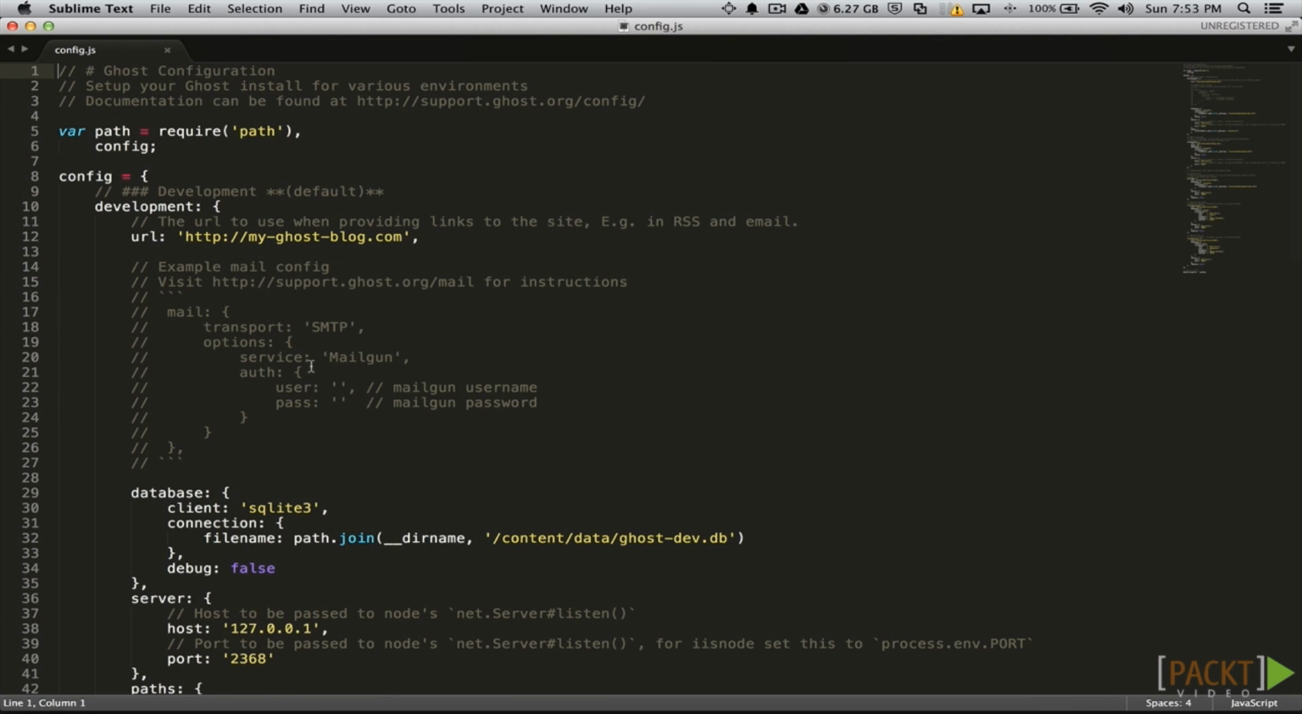The first section is development. Ghost runs on the development environment by default. So if you were to run npm start, Ghost will start in the development environment. Development is geared towards development and debugging Ghost. If you are running a production blog, you will want to make sure that it is not running in the development environment. To make sure you don't start it in the development environment, you will need to start Ghost with the production flag. The config file is a JavaScript object with key value pairs. If you're not sure what that means, don't worry about it.